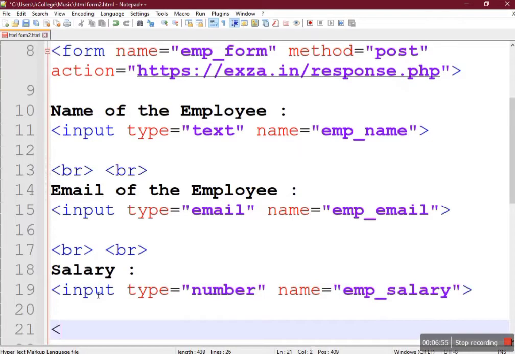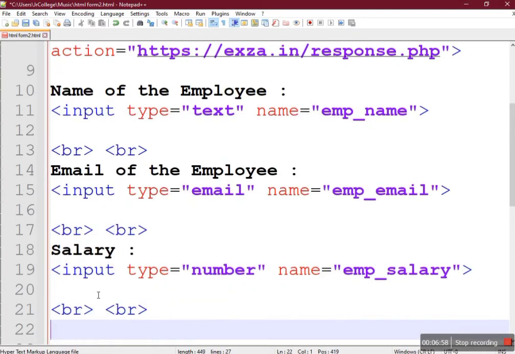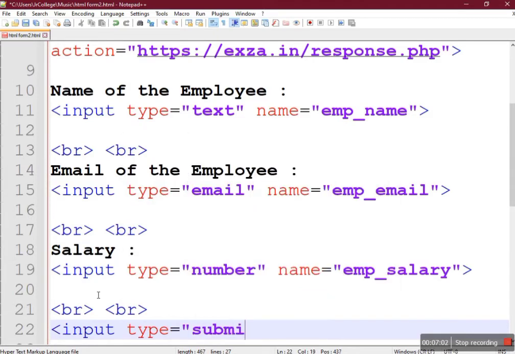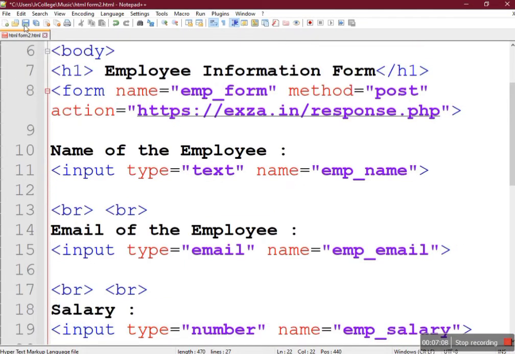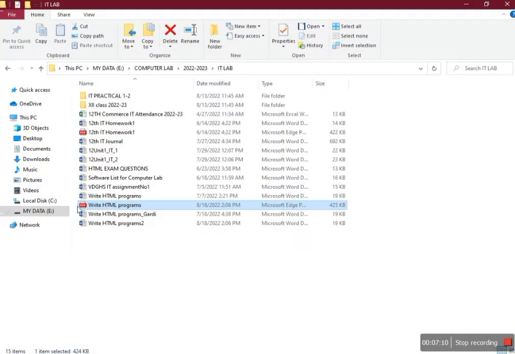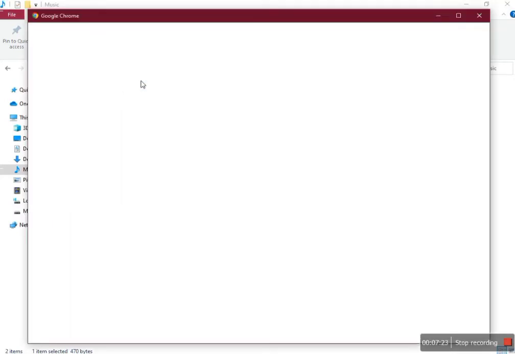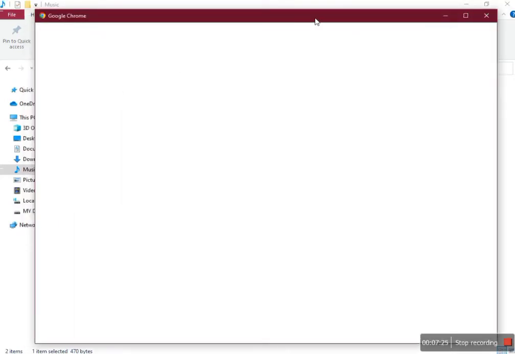Then put one submit button. We'll write input type equal to submit. That's all, we'll not provide the value. So the form is ready. Let's check the output first. And then next we'll go to what all restrictions are mentioned in the question, and we will use the proper attributes in those input tags.